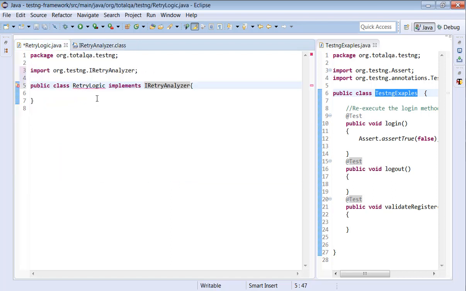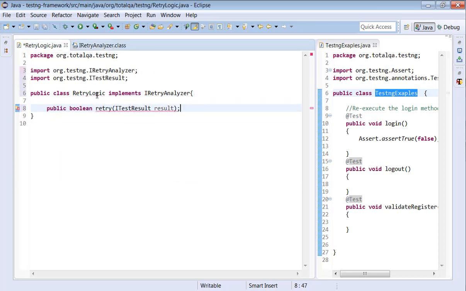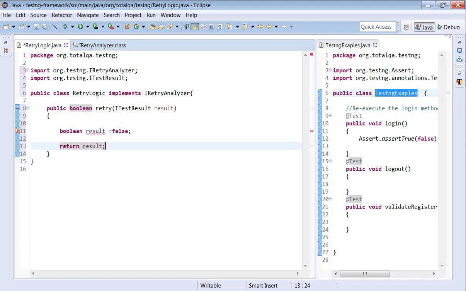Let me copy this and go here. I have to provide the implementation of this method. What does implementation mean? Remove the semicolon, and just provide this information. Here we have to return a boolean. I'll mark it as boolean result, equal to false or true. As of now we'll put false and return result. So till this point, it is clear that IRetryAnalyzer is an interface which has a retry method. We are overriding this method and providing its implementation.